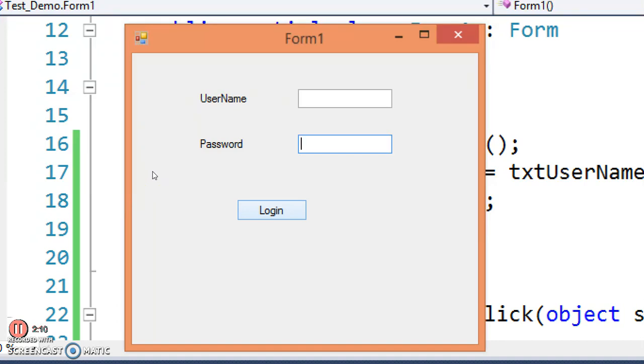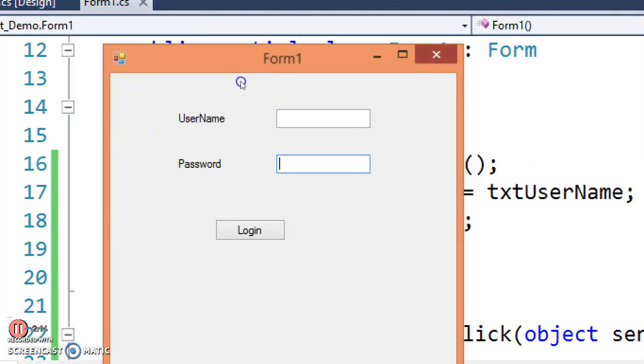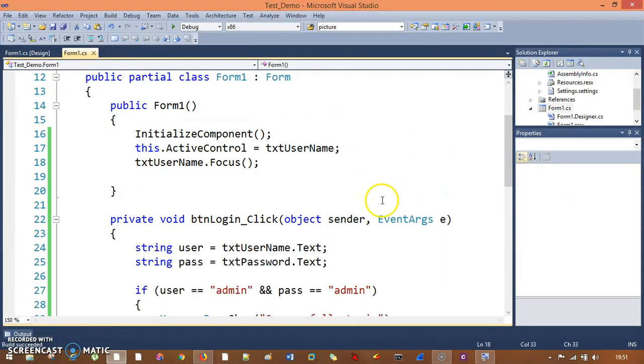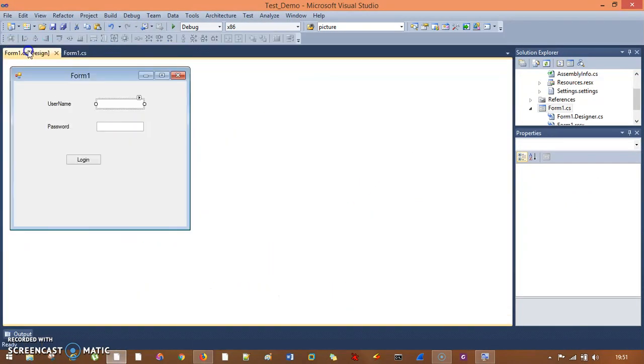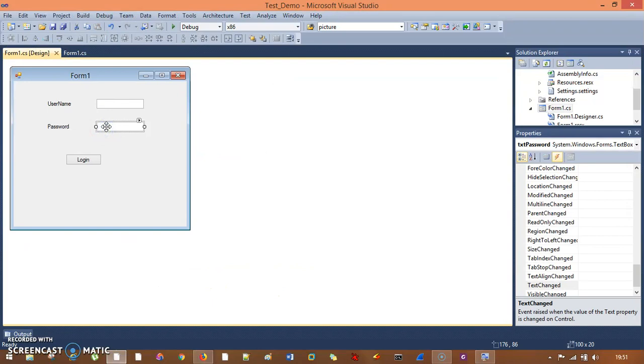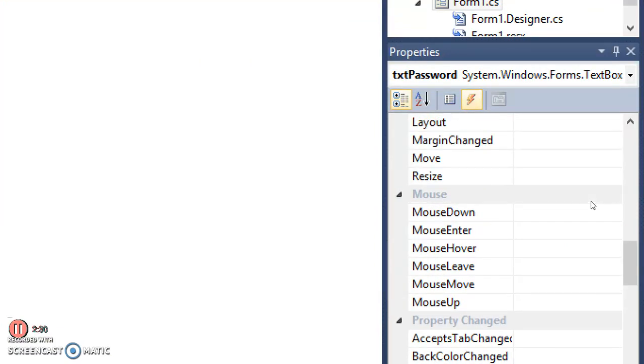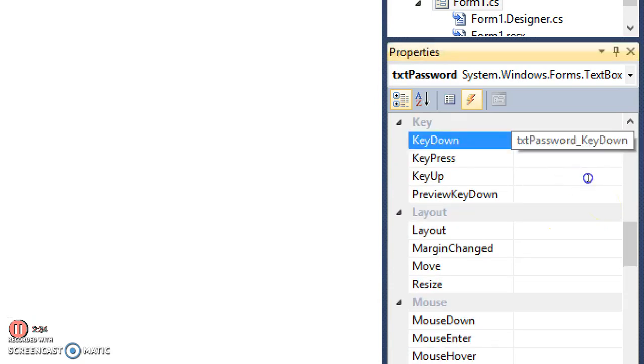Okay, so this control from text box 2 goes to the login button. So let's create that. I will go to my design part, and I will create the event for my text box 2. What event do I need? I need the key down event. So text box password, and I will say key down event.